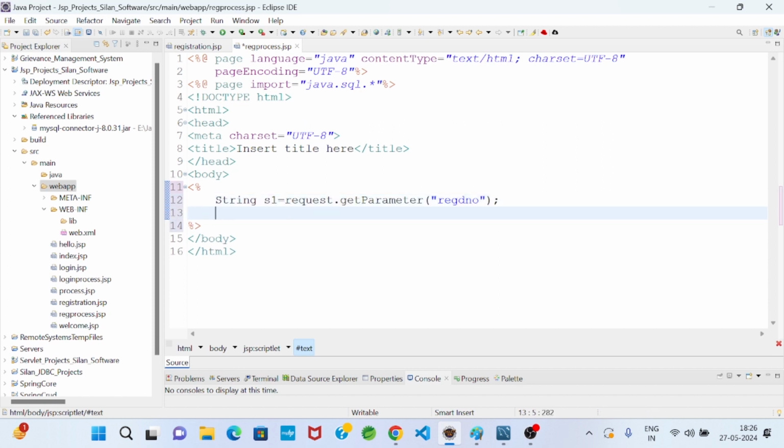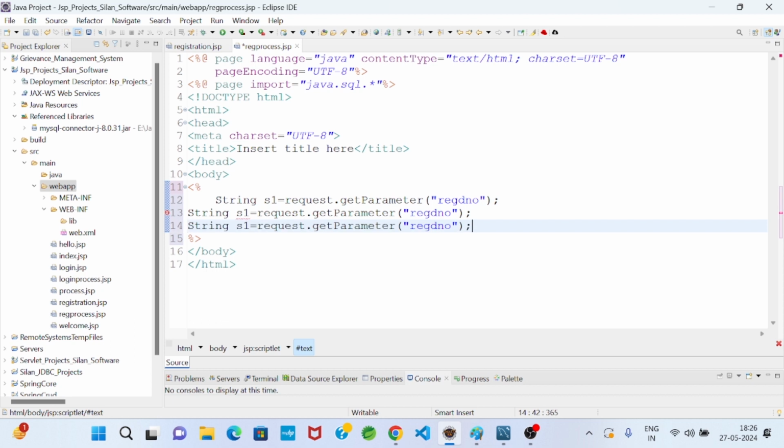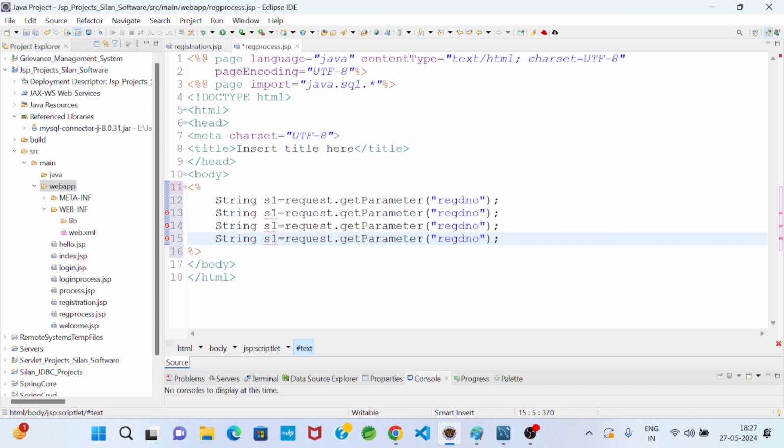and I will paste. For name, suppose this is S2, this is name, then S3, then S4. Email, pass. So we already know how to process the form data.